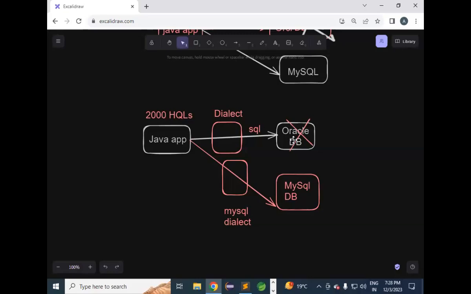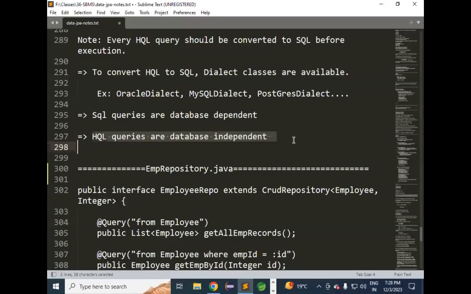So with this we understood. The HQL topic is still pending. Tomorrow we need to write several types of HQL queries and practice. Today we understood what HQL is, the difference between SQL and HQL, what a custom query is, and how to write a custom query. Tomorrow practically we will understand HQL queries for several scenarios.